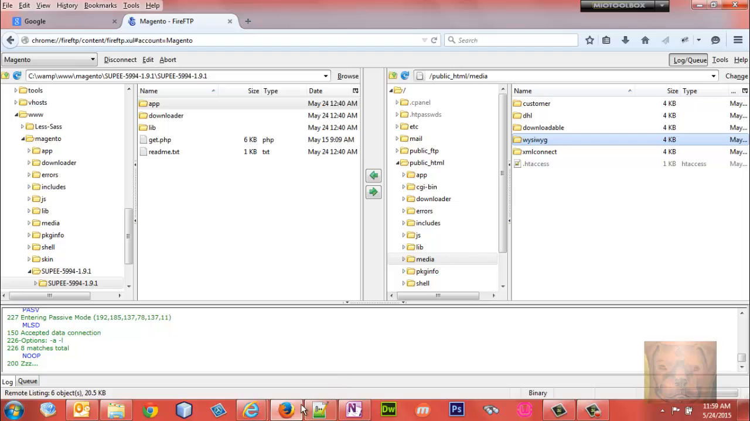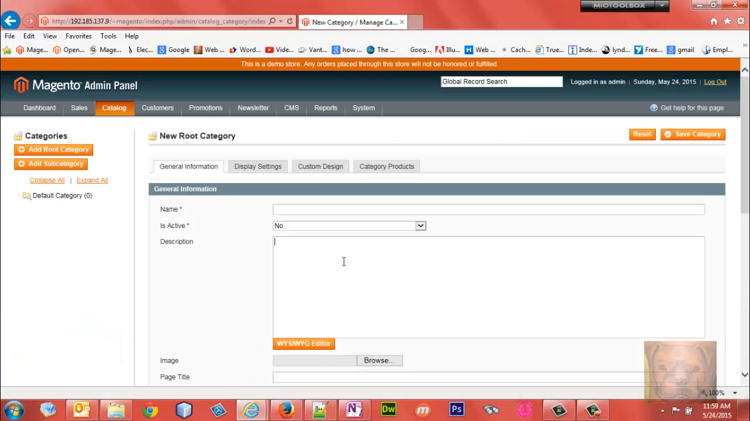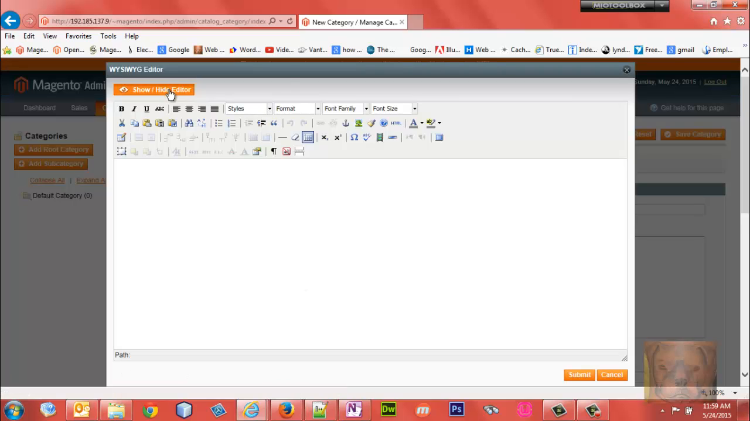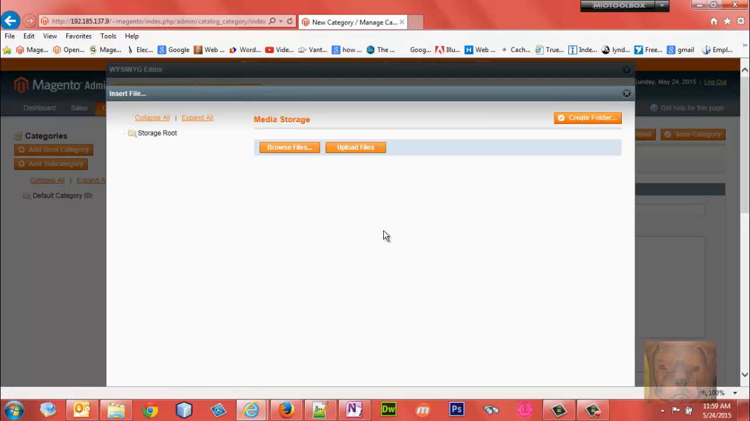So we have the new WYSIWYG directory. We're going to go back to the back end, and we're going to try and install an image again. And you'll notice it works.